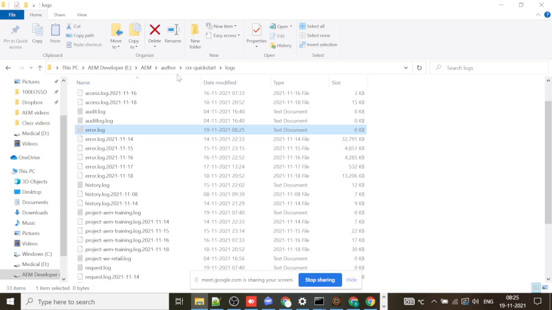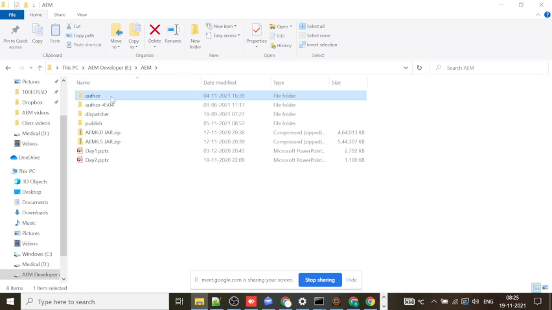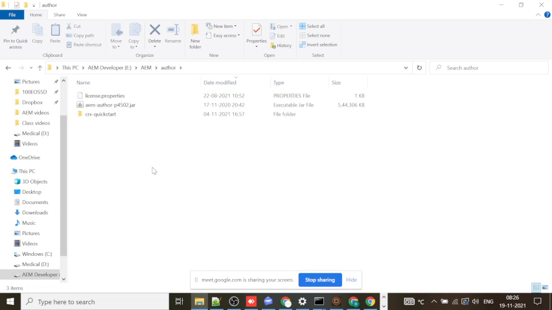Okay, so now I have started my AEM in author mode. There will be different environments in a software development life cycle, right? You will first do the coding in the local environment. After that, you will push it into the dev environment. The dev environment is shareable across different developers.